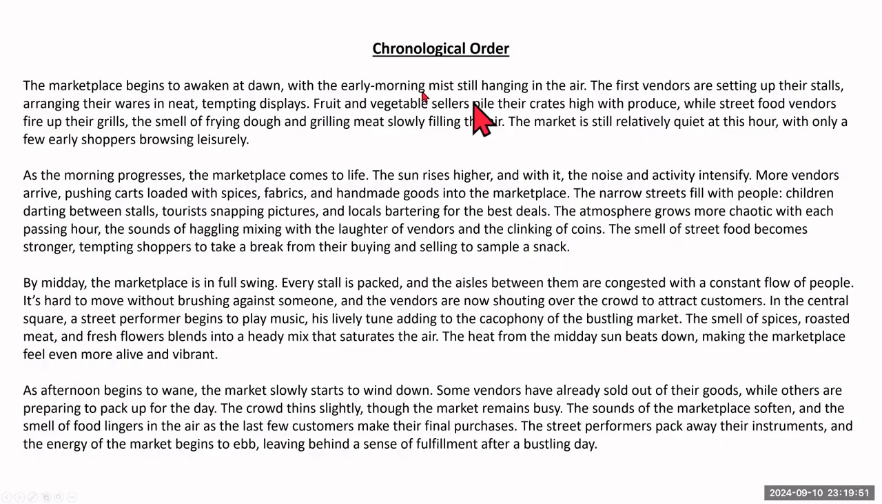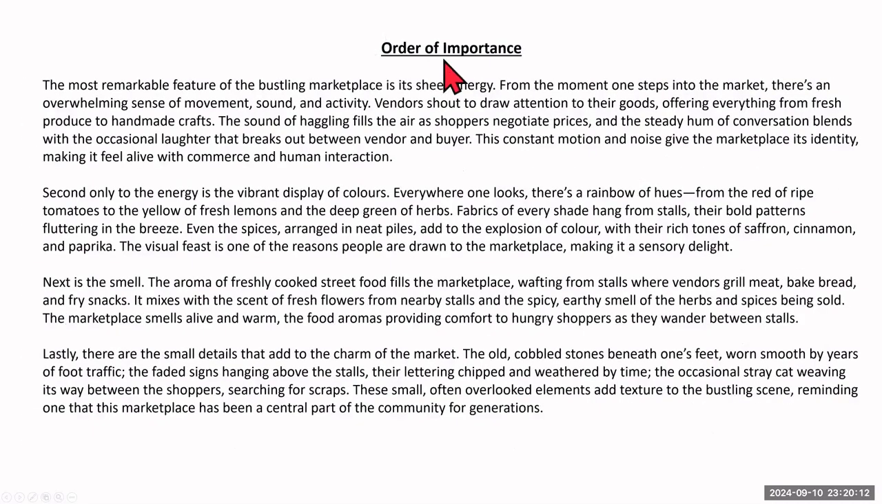This is chronological order. Again, if you want to read it, please pause the video. But you can see that it starts at dawn and then the morning progresses. And then here we have midday and then here afternoon. So you can see that it is in chronological or time order. Next, we have order of importance. So we start with the most remarkable feature and then the second and then next and then lastly.